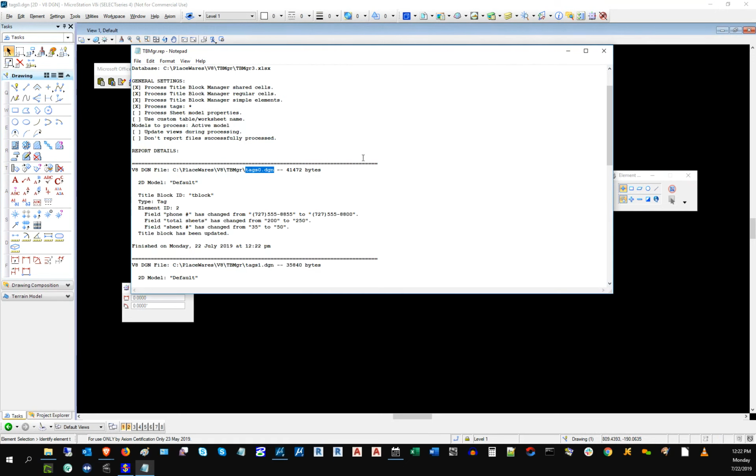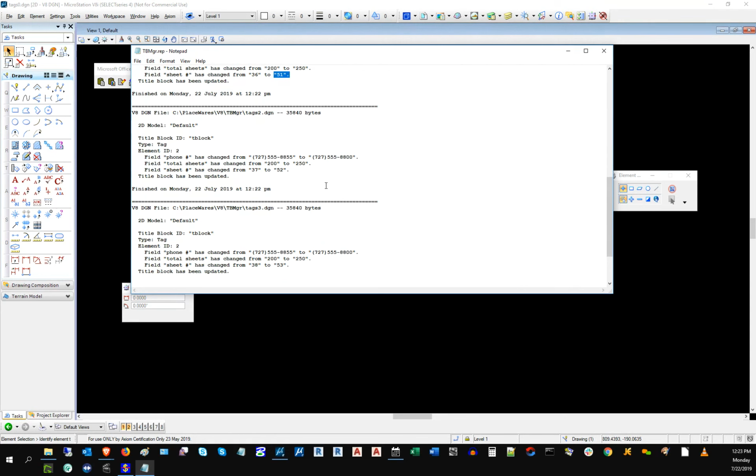The total, you see it changed. And then for the specific sheet number in this file, it changed from 35 to 50. And then when you go to tags 1, the same changes, but it was 36 to 51. So you can just check the details from this, and if you see something wrong, you can go back and debug whatever happened and then fix it as necessary. So that's the basic operation.